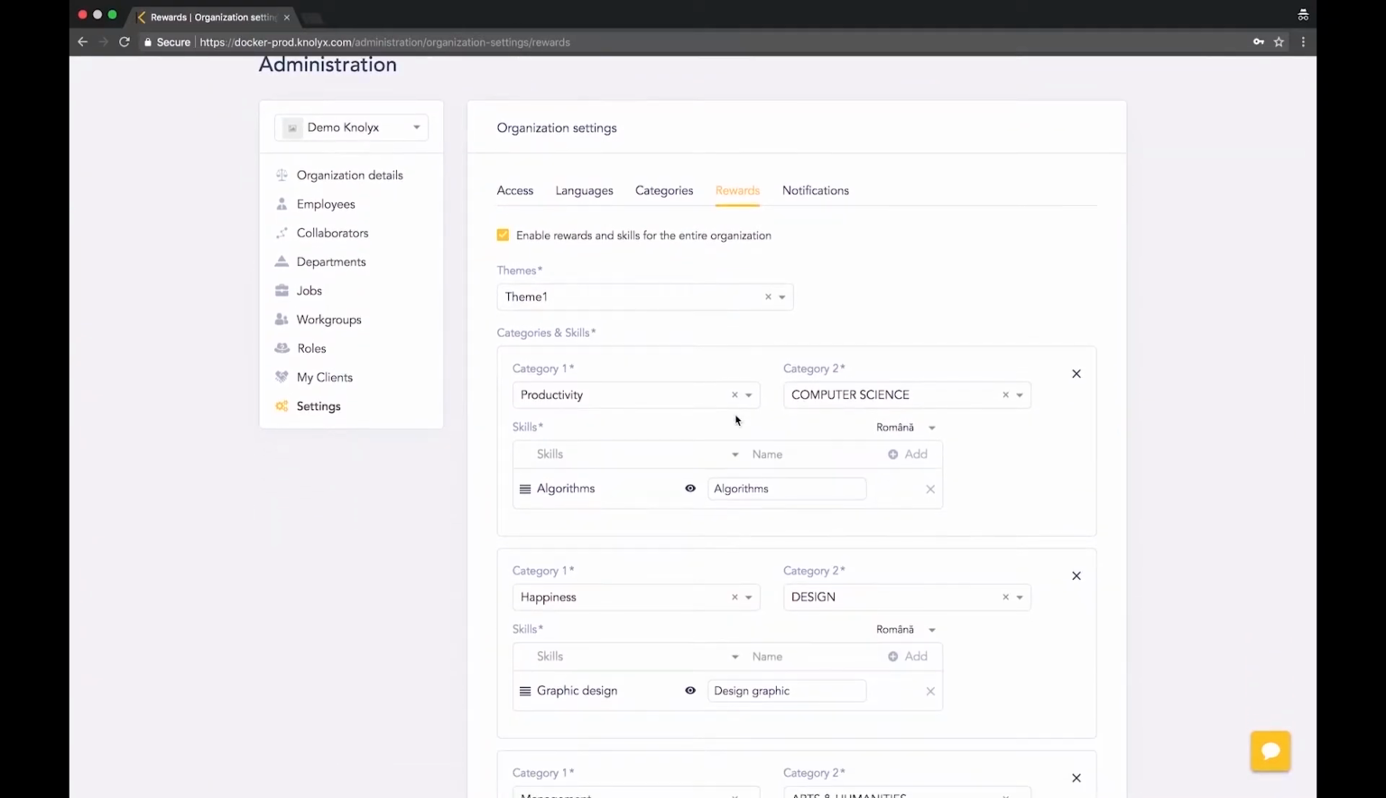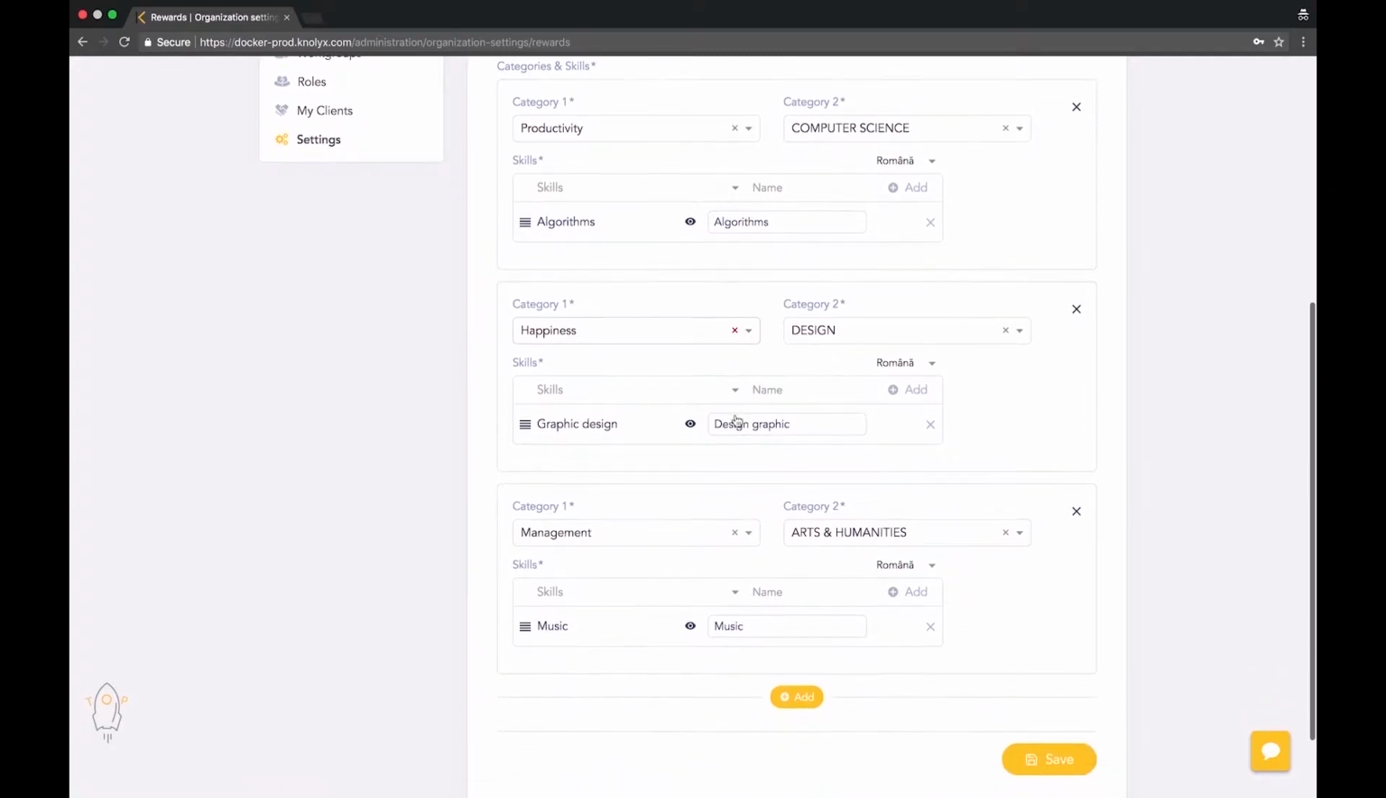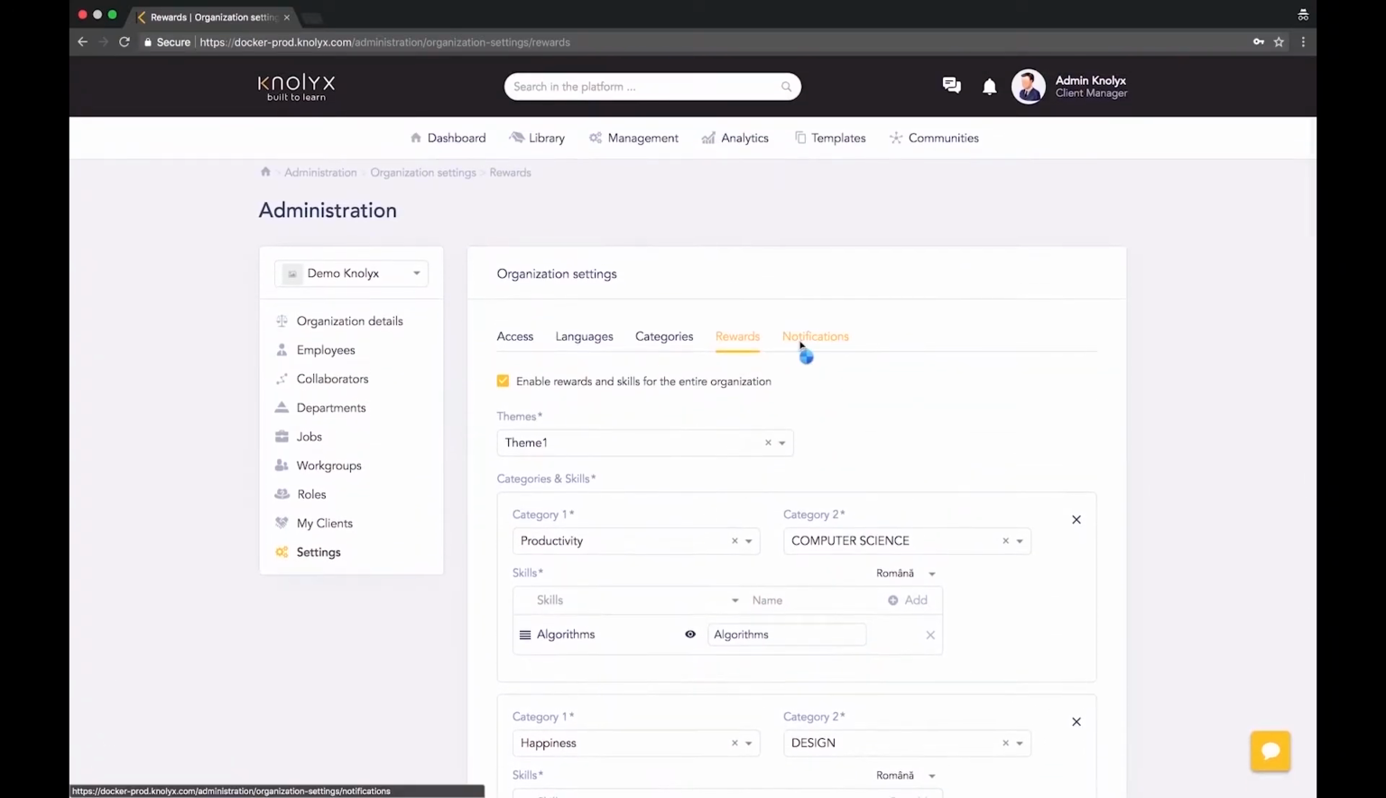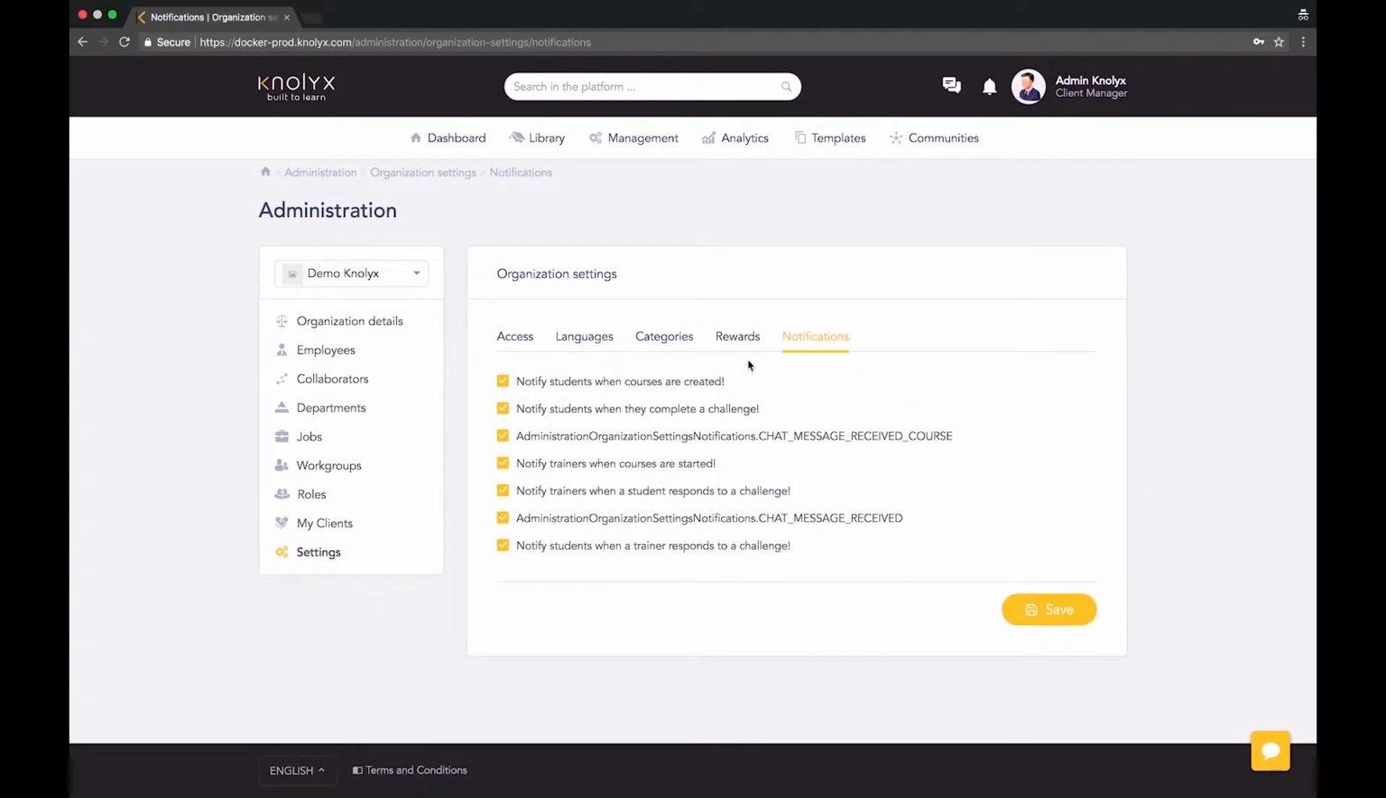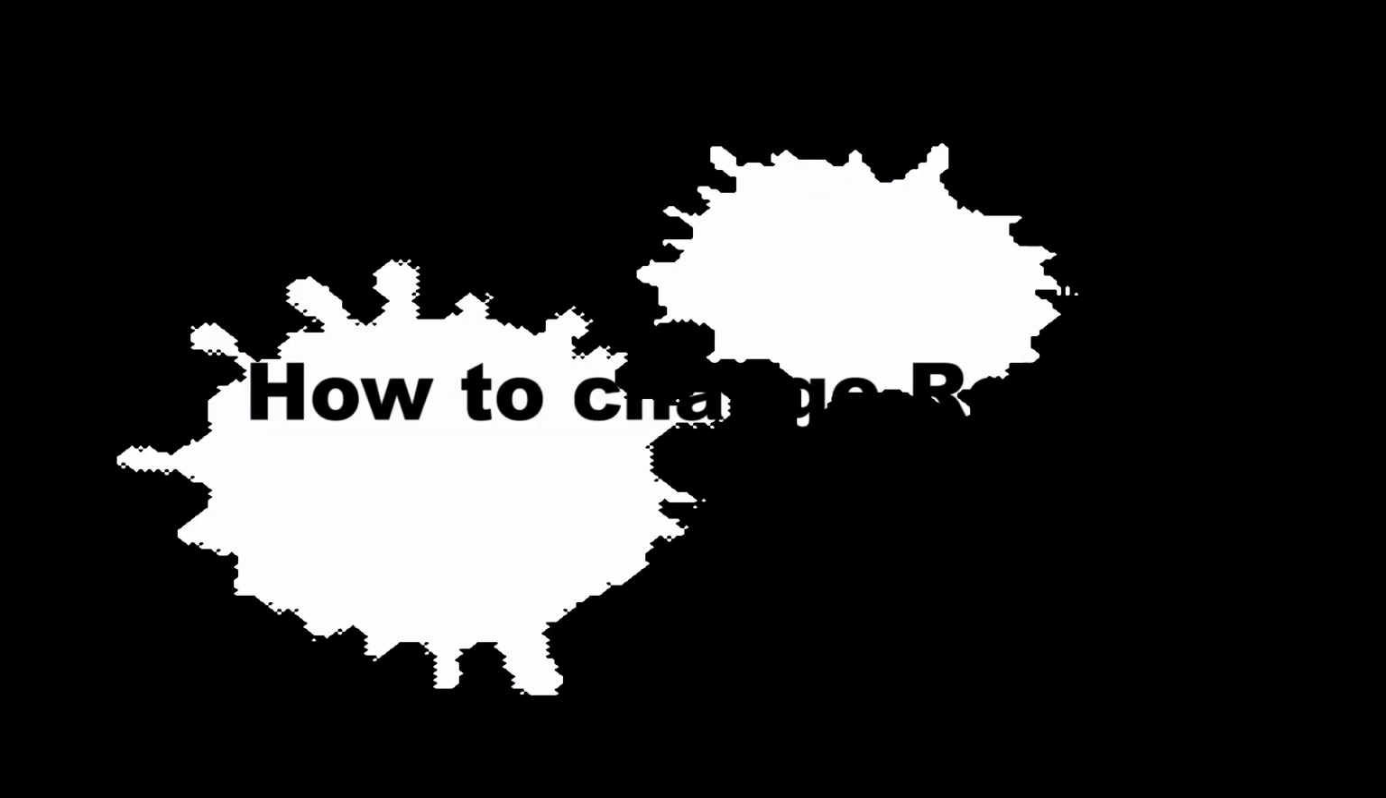the types of rewards that will be given by the creators on the course and will be seen in the organization, and the Notification segment where the creator will be notified when the students start the course. The students will be notified when these courses are created, the trainers will be notified when the courses start, and when a student responds to a challenge, and there are also other types of notifications. These can be modified in the organization settings that can be found in the Administration section.